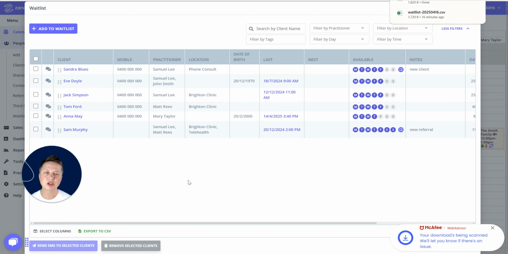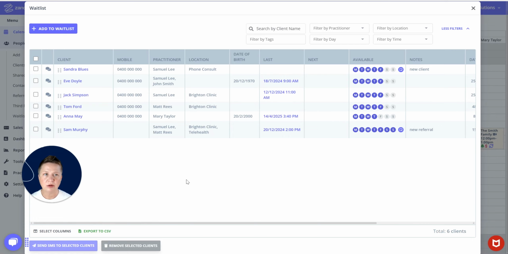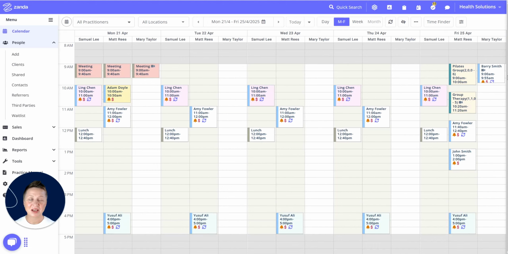The file will be exported to your device, your computer or your laptop, and you will find it in your downloads folder as a CSV file, and then open it through any program that you use for opening this type of file. So, wonderful!